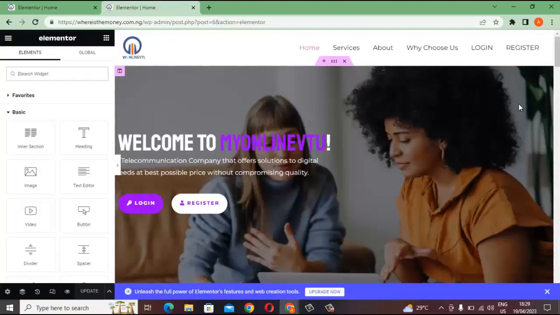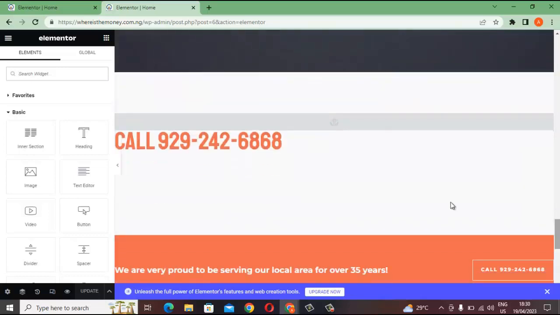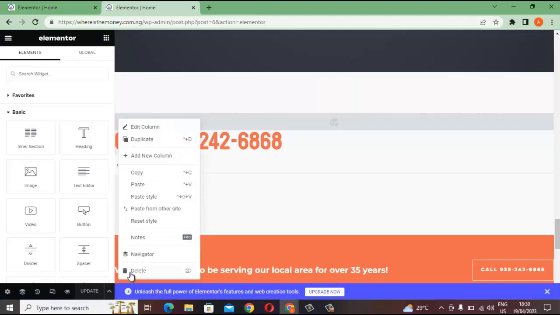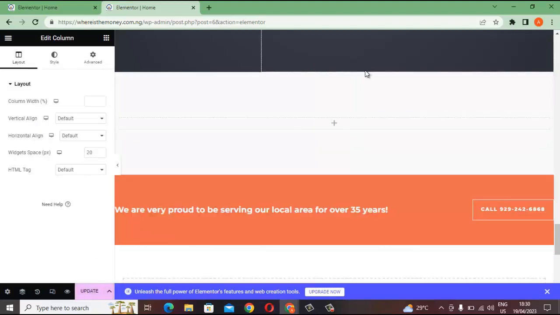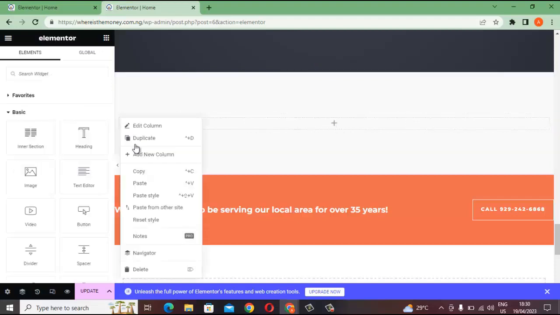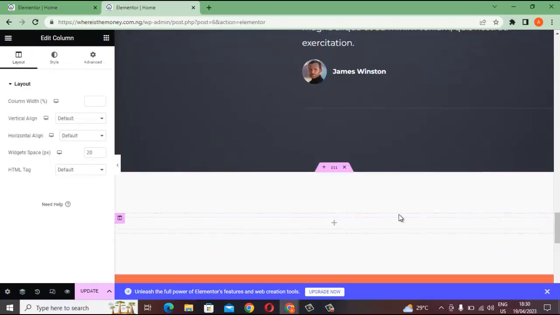Scroll down. We don't need this section. Let's delete it. Can you see? We don't need this column too. Let's delete it.